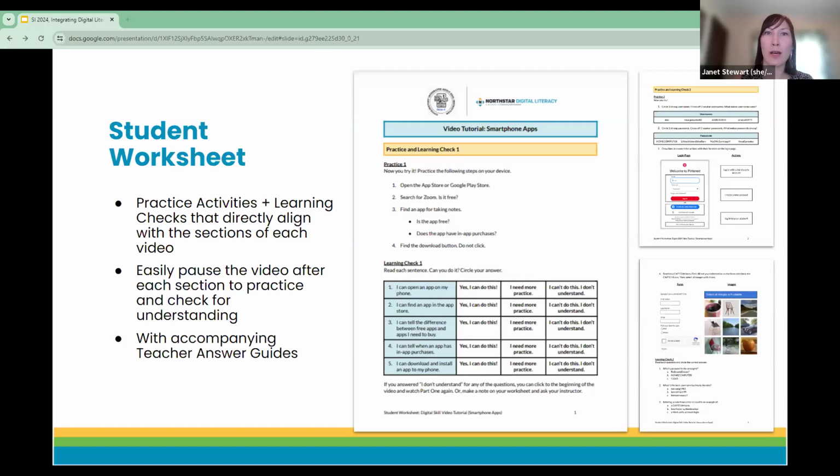So in the video that we just watched, the smartphone apps, we saw how to download or install an app from the App Store. So the practice activity is guiding students through this process of opening the App Store, searching for an app, seeing if it's free, seeing if it has in-app purchases.